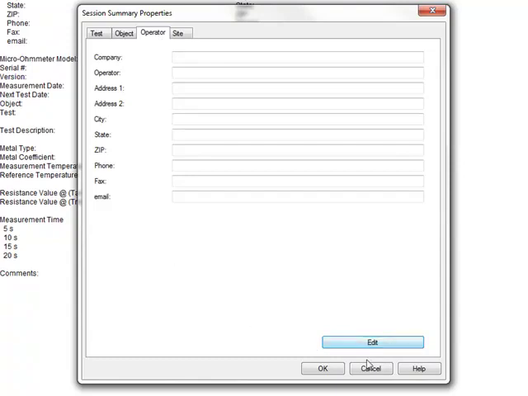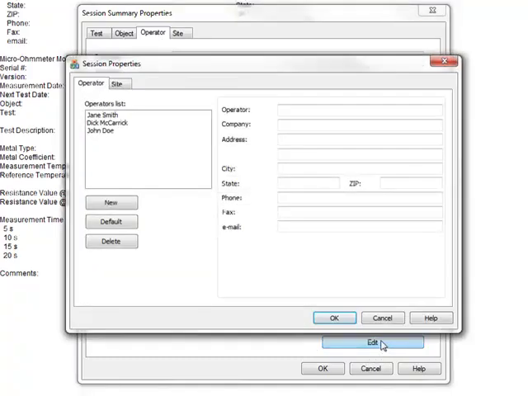To enter data, click the Edit button near the bottom of the screen. The Sessions Properties dialog box now appears. This has two tabs, Operator and Site. On the Operator tab, you can enter information about the person who conducted the test. You can also choose from a list of previously created operator records.